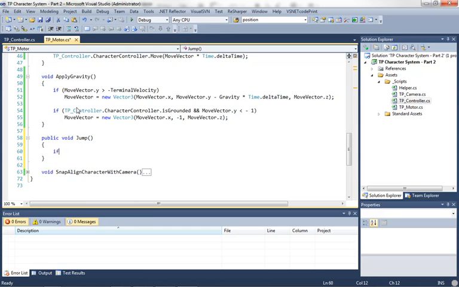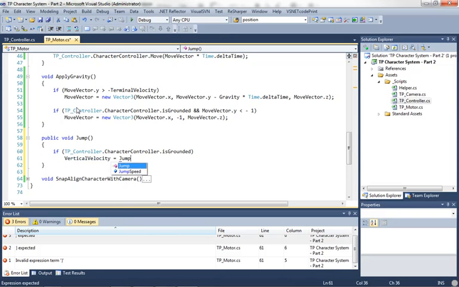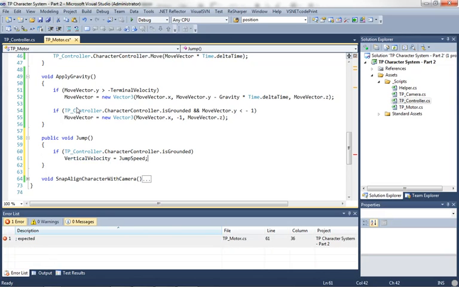So what we're going to do is an if. We're going to check TP controller's character controller field that we've set up. We're going to check and make sure is grounded. Is grounded will return true if our character controller is on the ground, false if it's not. If it is, we're going to apply our jump speed to our vertical velocity. We're going to give our character its impulse to get off the ground. So we just set vertical velocity equal to jump speed. That is all we need to do in TP motor to make jump happen.